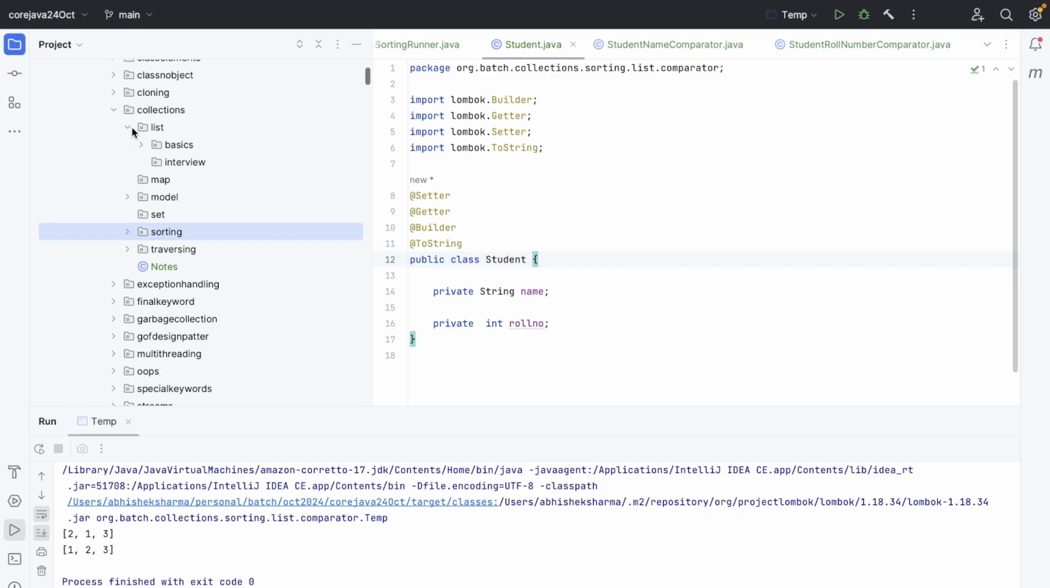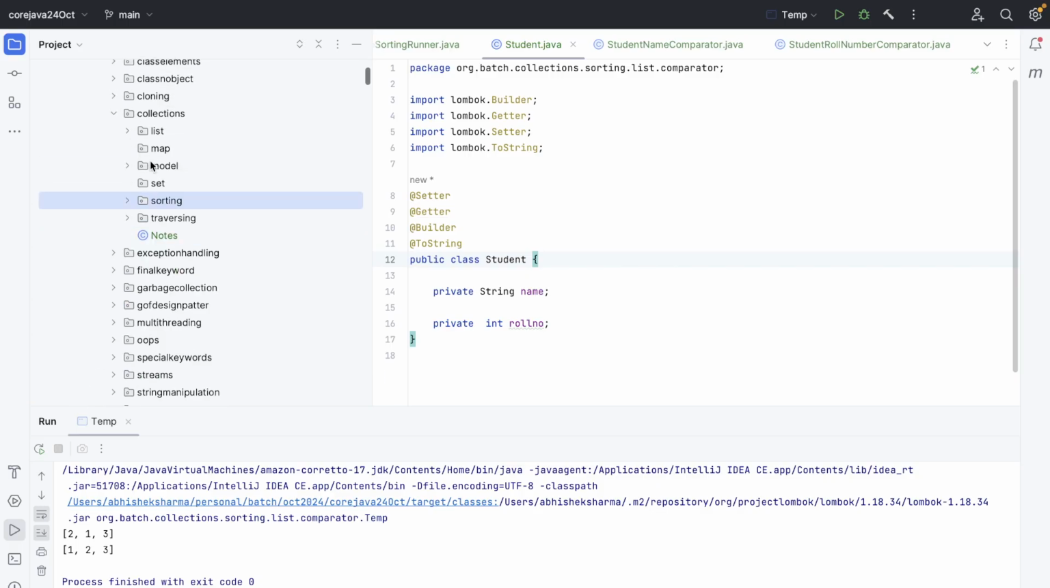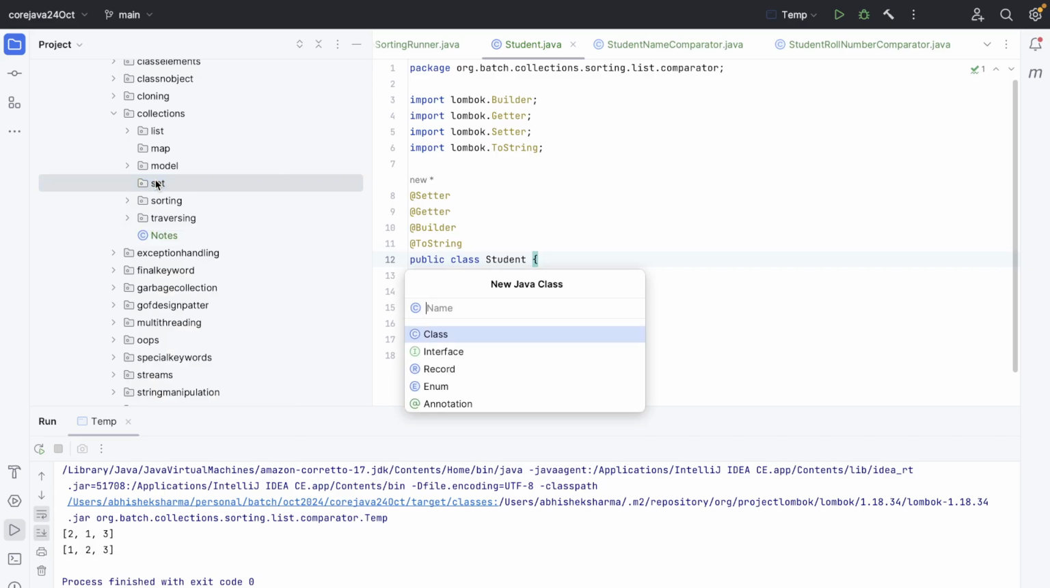Let's move to set now. We already completed the list. Now we'll move to set. So how to create a set, we'll cover the basics.